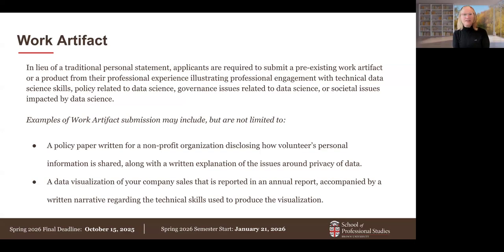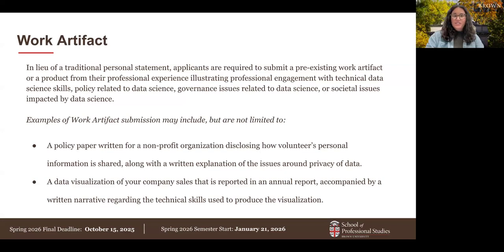And so we've got a couple examples here. Again, a policy paper written for a nonprofit, or a data visualization maybe that you've done for a company, or it could be some complex data science model that you've written for your company as well. It really can take many, many forms. And we do actually have some examples of successful work artifacts. So if you go to dsi.brown.edu and navigate to the page about the online program, you'll see links to those. And then Mel is also able to email those over to you if you reach out to her.